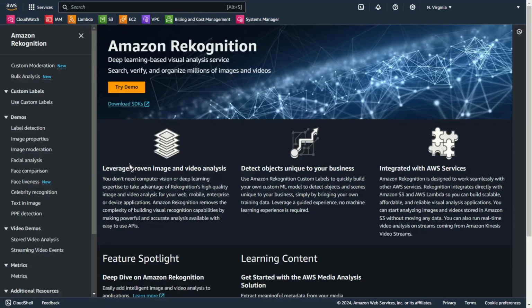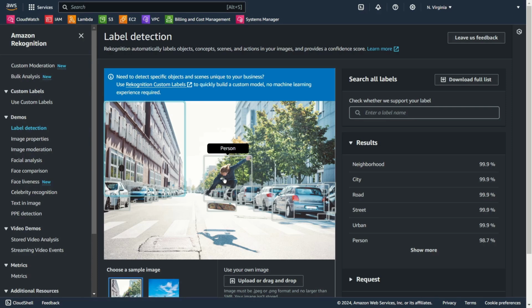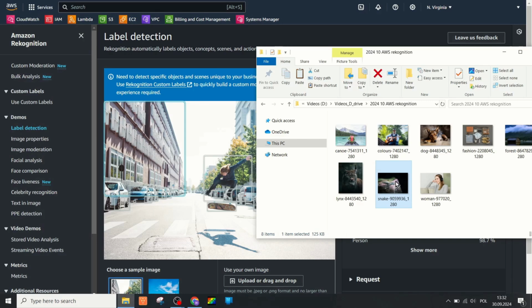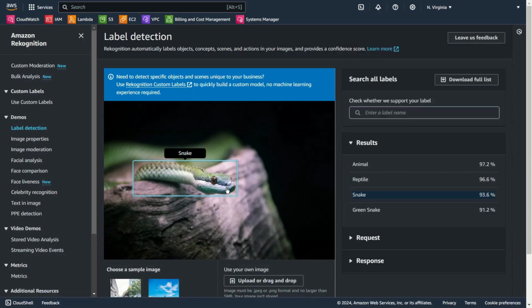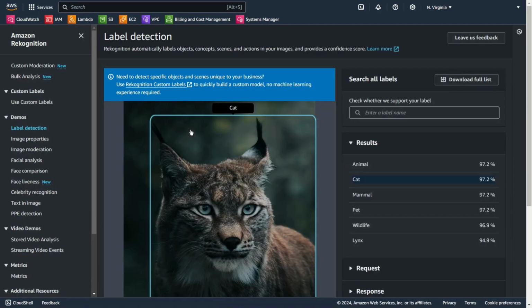Go to label detection. As you can see in the example photo, the descriptions are already added. Here we have the option to upload an image we want to analyze. Click upload and choose an image from your local computer, or drag and drop. As you can see in the results, it was recognized as animal, reptile, green snake with quite high precision. Let's choose something new, maybe lynx. In the results, you see it was recognized as animal, cat, mammal, also as a lynx.